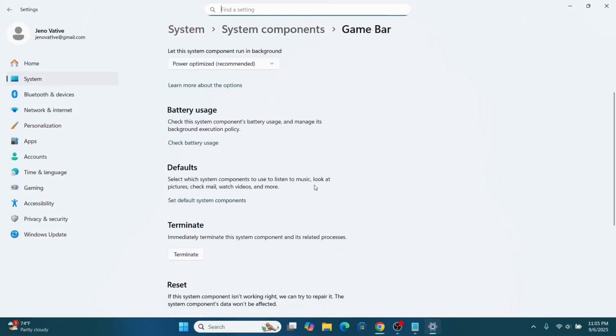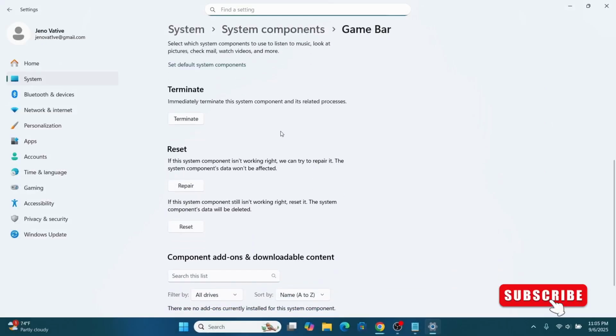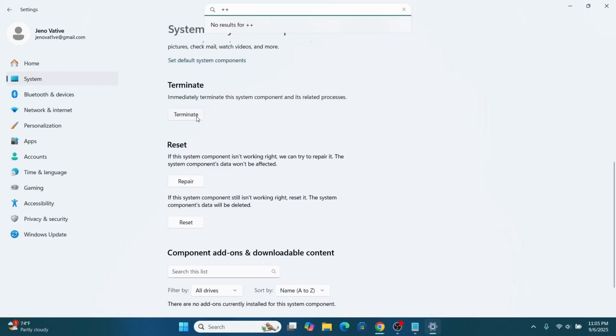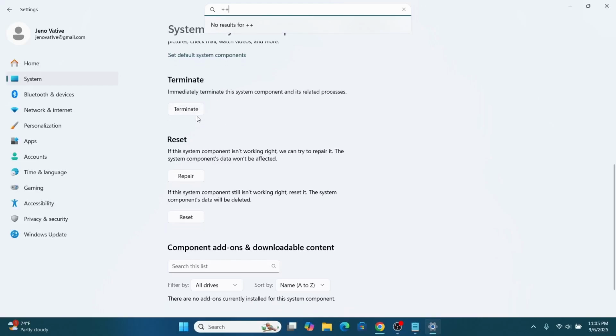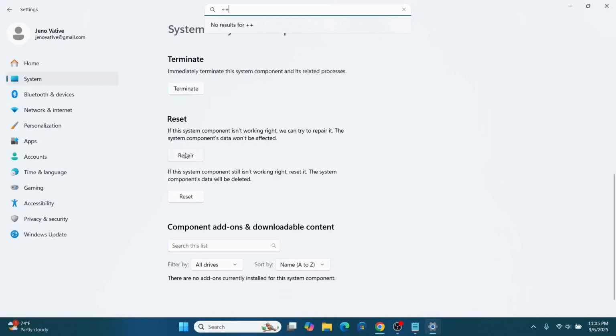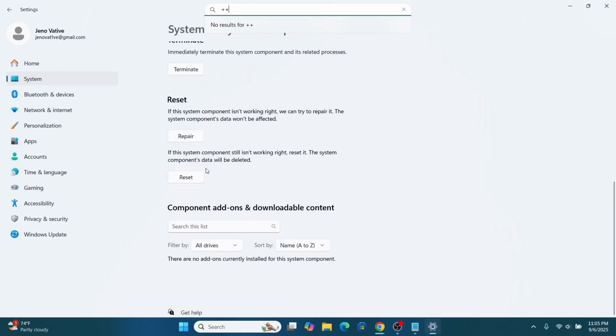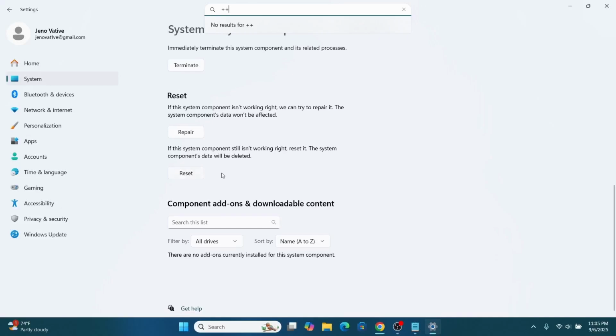Now what we're going to do is we're going to scroll down and head over to the terminate, reset, and repair section. So what we can do is, first of all, you can just go ahead and immediately terminate the system component and its related process, and it should completely turn off and you can restart it again. Or what we can do is we can click on repair. That will repair the thing that is not working right now, and the system's component data also won't be affected if you do so. Apart from that, you can reset it. If nothing is working out, the component's data will be deleted, but that should probably fix your issue.